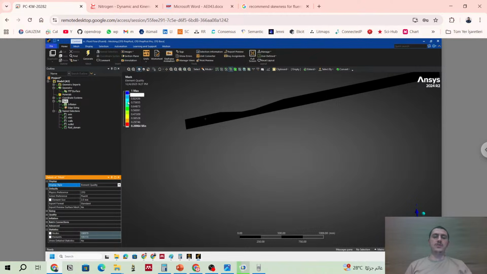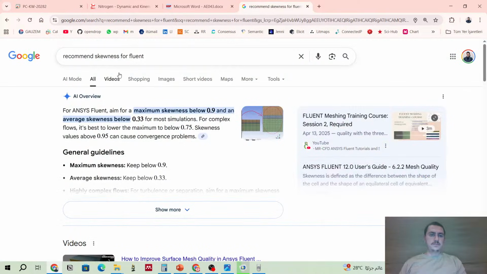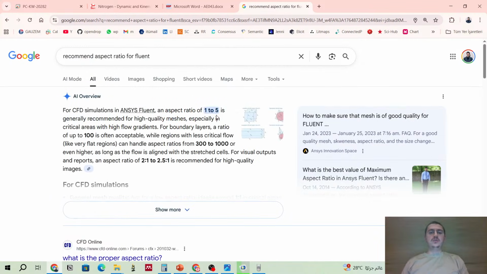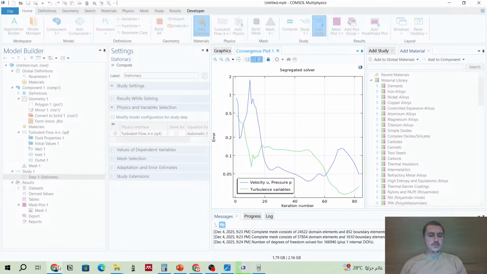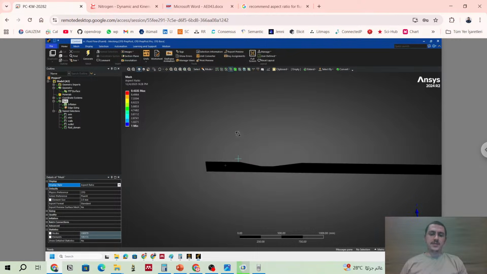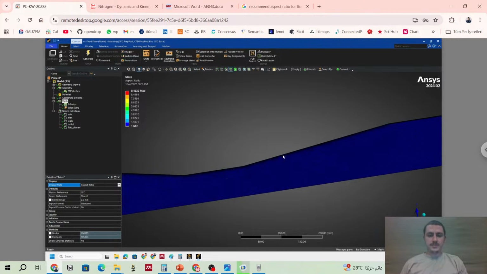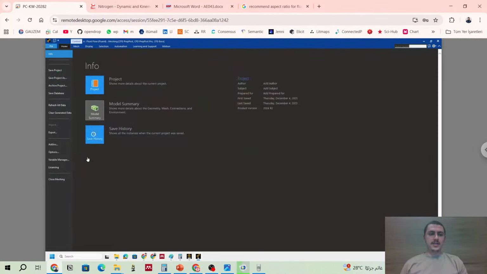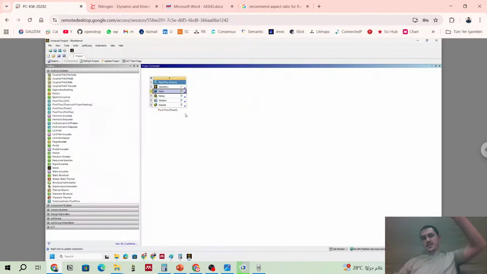I checked two quality indicators, element quality and skewness. You can also check others like aspect ratio. Let's check aspect ratio. It should be less than 7 or 10. An aspect ratio of 1 to 5 is good. What is our aspect ratio? We have 9. We can optimize and refine it, but I don't want to spend time. I want to be more practical and for now just quickly get a result. File and close meshing.